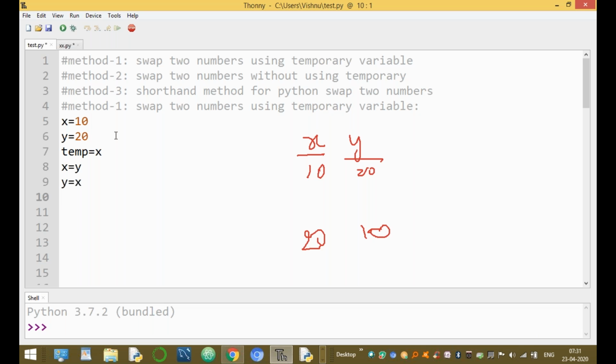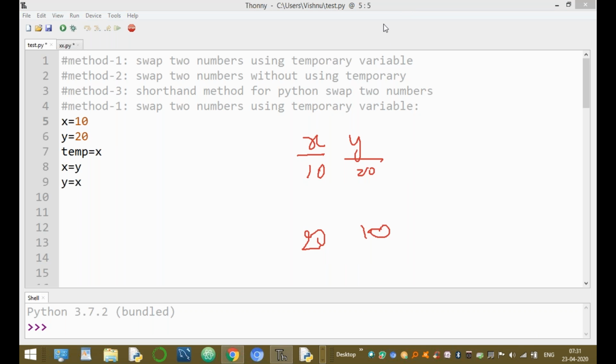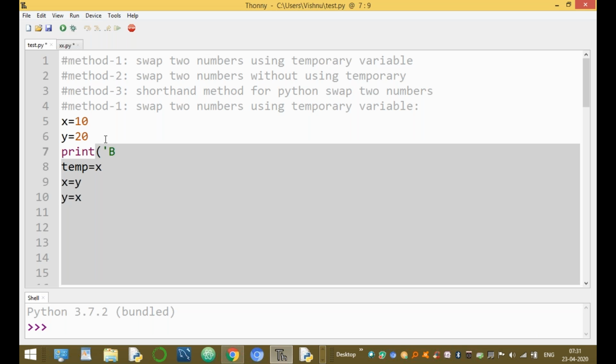In using a temporary variable, we are using one third variable. The third variable name is temporary variable. How to interchange these two values? We are explaining. Now, before swapping, print the values.